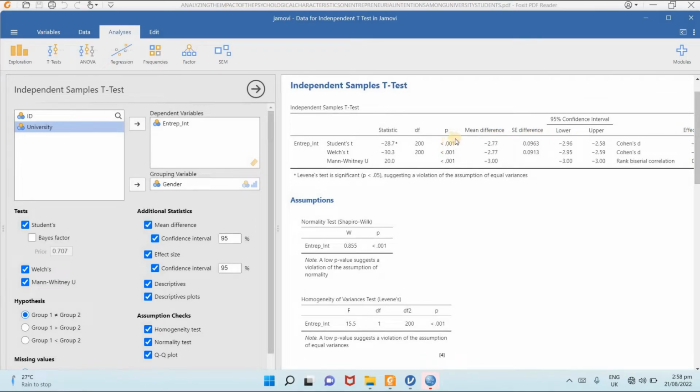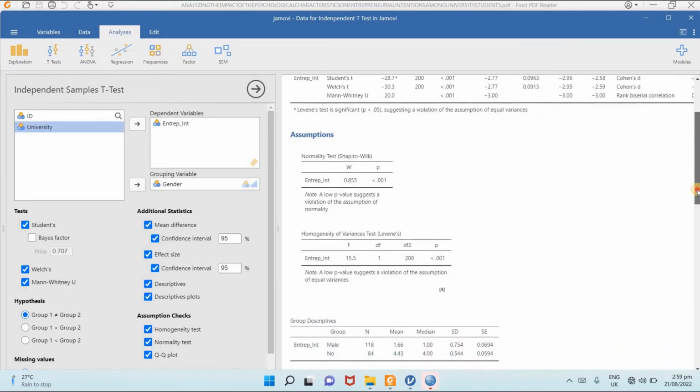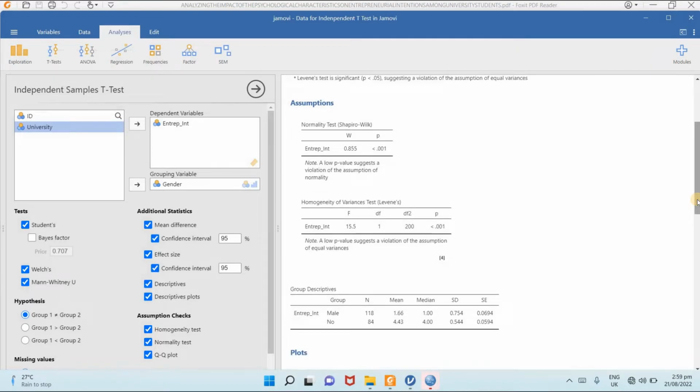The same you are looking at here. The p-value is significant, less than 0.01. And the mean difference you are looking at is negative 2.77. A significant difference between the means of these two groups. So it means that equal variance is not assumed. In the previous case, for the universities, equal variance was assumed.